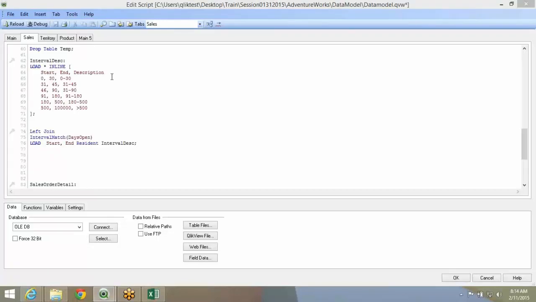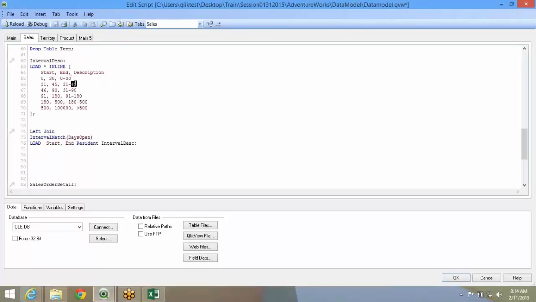As a developer, with Applymap and interval match, I was very much impressed with QlikView because it saved me a lot of querying time, or breaking my head on complex analysis. I hope you also like these features.